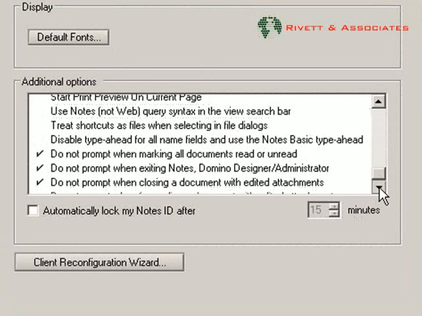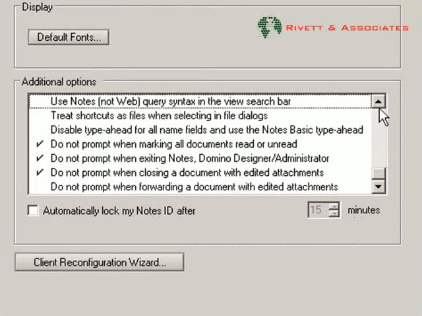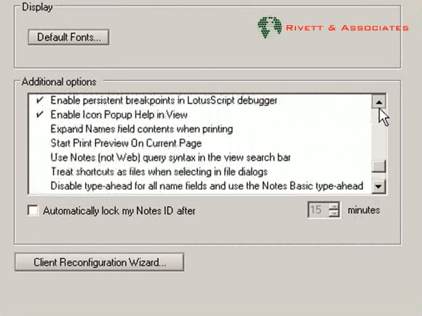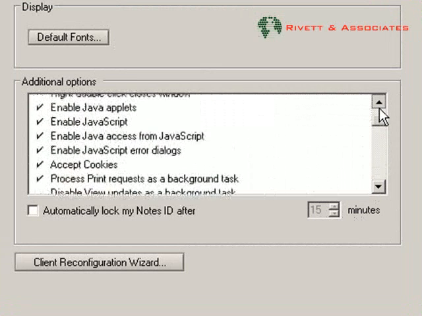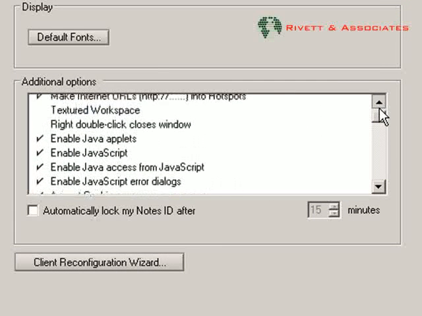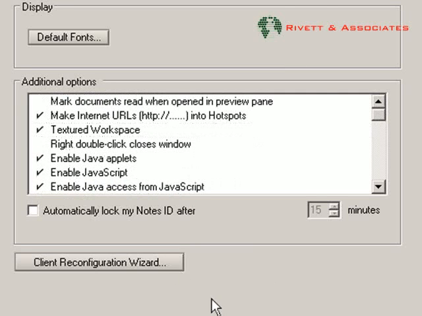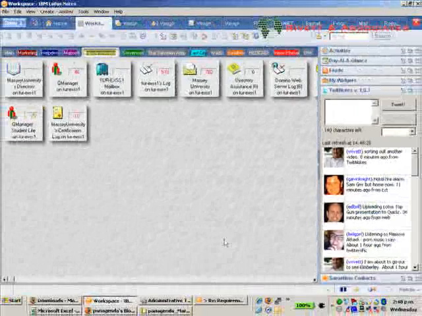These aren't necessarily in alphabetical order. Here we go, and you can see textured workspace. Click on it when you find it, and then click on OK. And that will set that there for you.